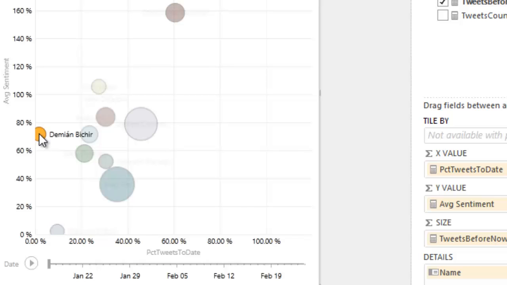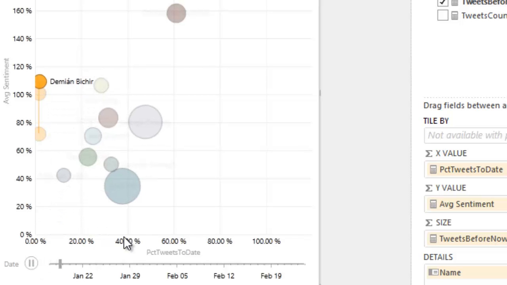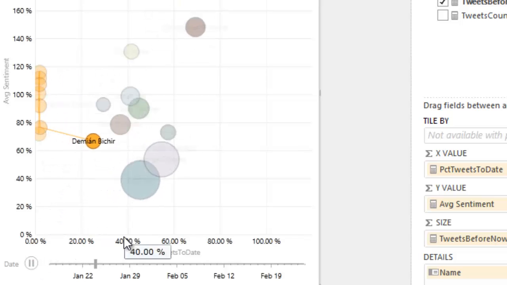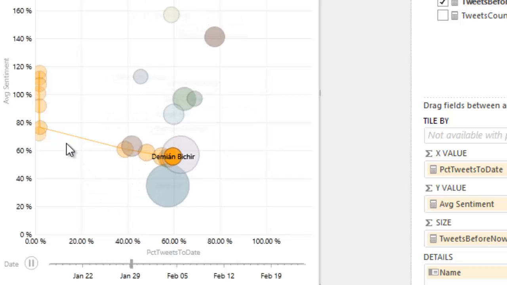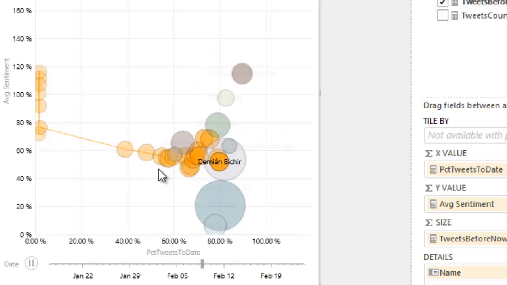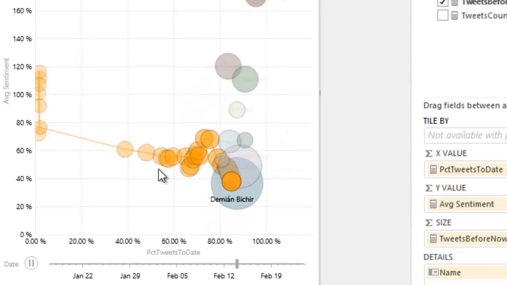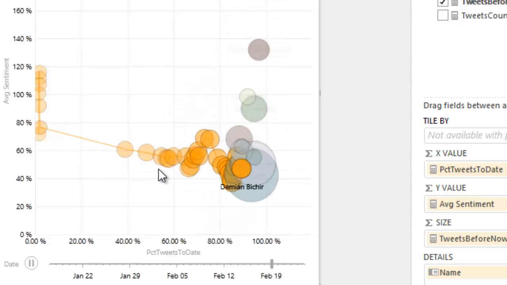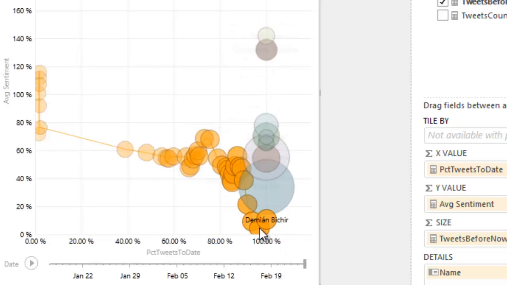We look at Damien. Damien initially has pretty decent sentiment, and then he drops significantly following the nomination, which is quite interesting. In fact, he continues to drop so much, he's in a much worse position than he was prior to the nomination, which is quite intriguing.